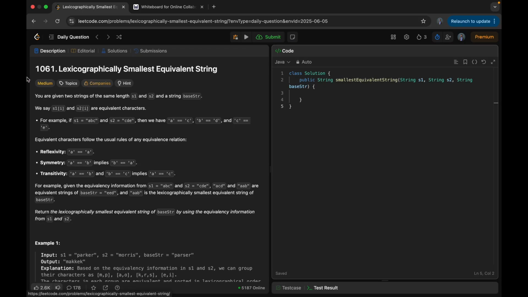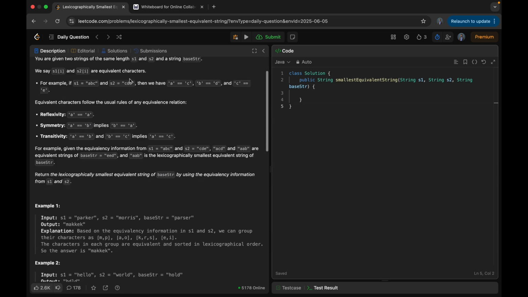So today we are gonna solve the LeetCode problem 1061, lexicographically smallest equivalent string. So first we will go with the problem description.